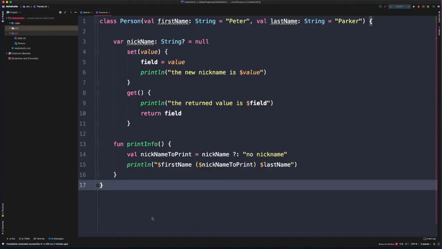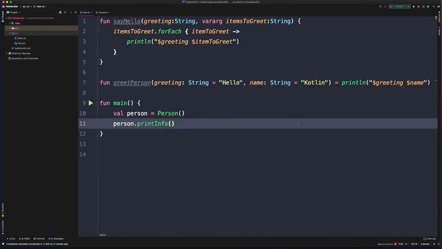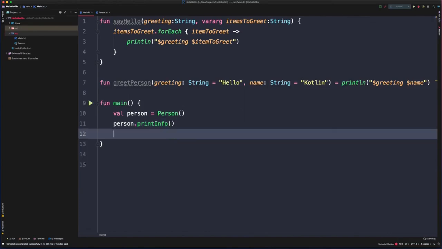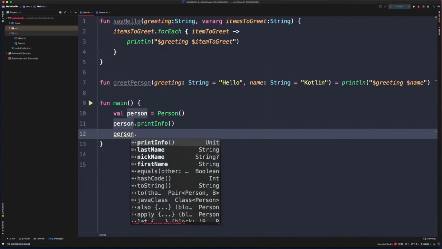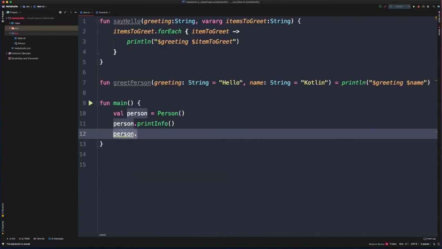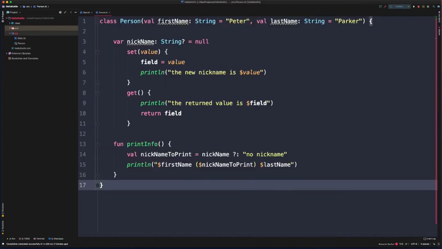Now I want to take a minute and talk about visibility modifiers within Kotlin. Looking at this code here, you'll see nowhere do we have any type of visibility modifier specified. However, if we go over here to our main, we're able to create a new instance of this class. We are able to call the printInfo method, and we are able to access all of the properties. This is because in Kotlin, classes, properties, methods, really visibility in general is public by default.